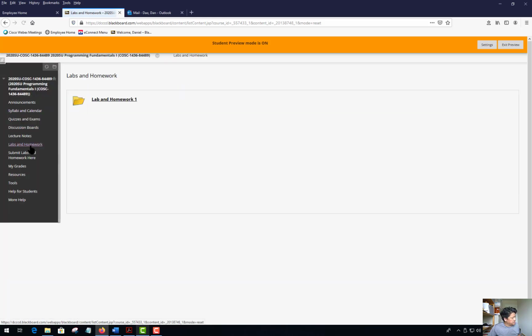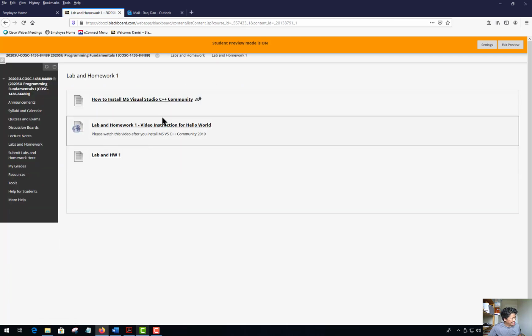The second one is the lab and homework. Here's the lab and homework. The first one, again, I have a little video for you and written instructions on how you download the Visual Studio C++. All right, and this is the first lab. So watch this, and I'm going to have a separate video for all this as well.